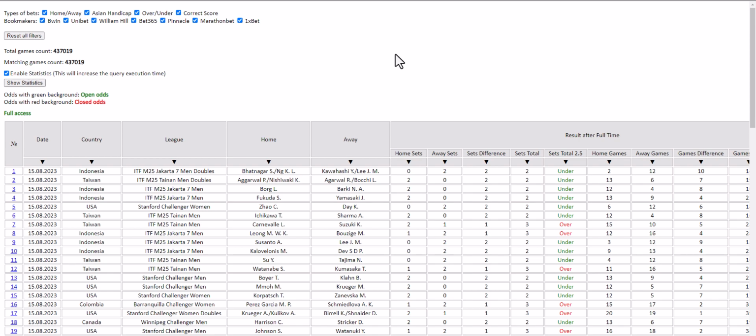Let's say we decided that we would look for suitable games in the database by totals and home-away odds of the game. This will be our strategy, and we will test it.